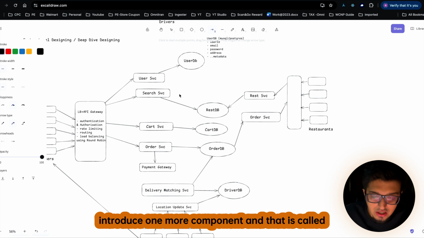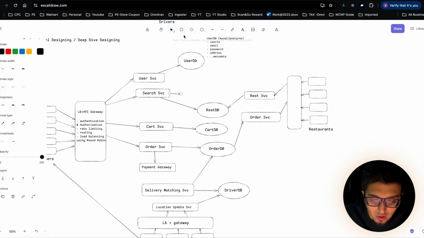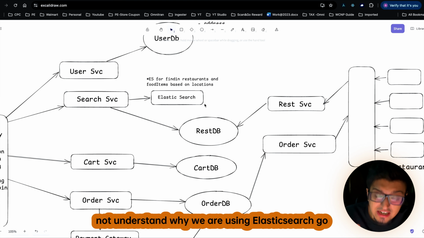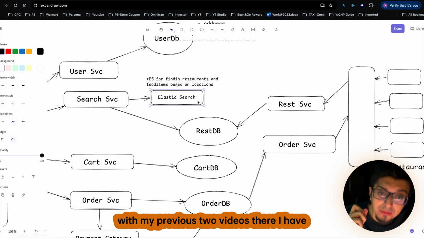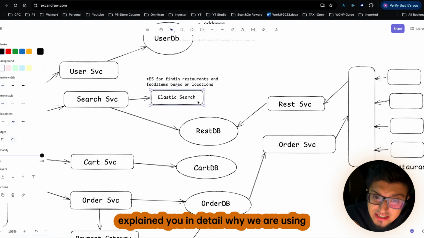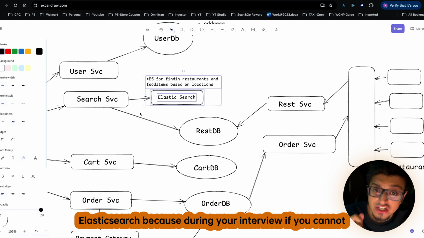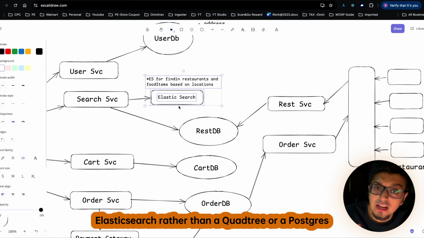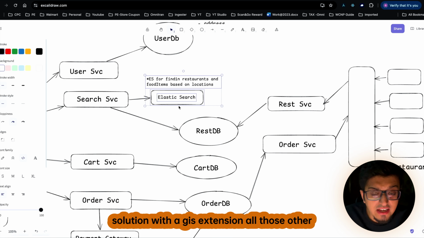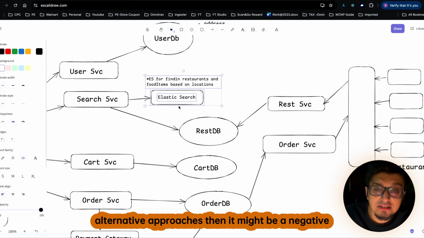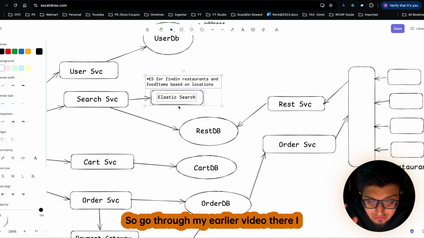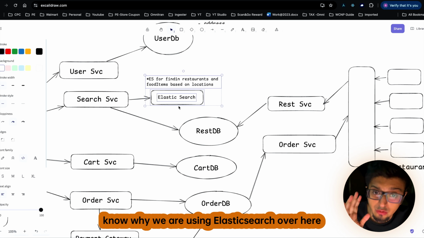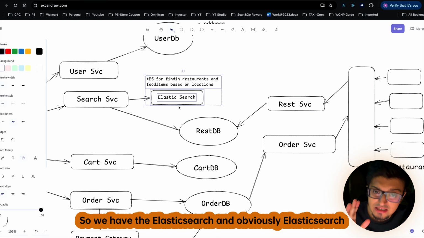So here we will introduce one more component, and that is called Elasticsearch. Please make a note that if you do not understand why we are using Elasticsearch, go through my previous 2 videos. There I have explained in detail why we are using Elasticsearch, because during your interview, if you cannot justify why you are using Elasticsearch rather than a query or a Postgres solution with a GiST extension, and all those other alternative approaches, then it might have a negative impact on your interview. So go through my earlier video. Based on the assumption that you know why we are using Elasticsearch over here, let's proceed further.